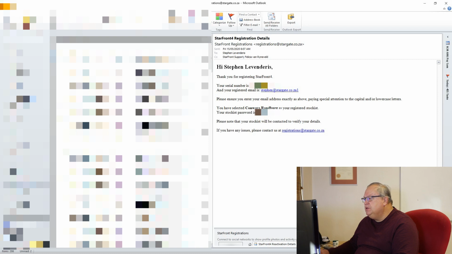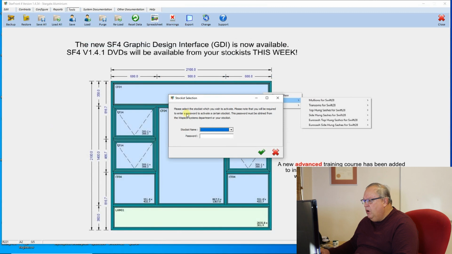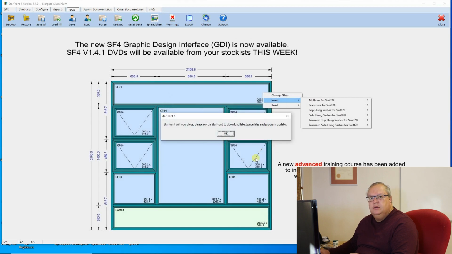So here it will assign your serial number, it will tell you what your registered email address is, and it will tell you that you've selected, in this situation, Conway's Randburg as my stockist, and it'll give me my stockist password. So what you can do is you can copy your stockist password, highlight it, right click and say copy. On your program, you would go and choose that particular stockist, so we choose Conway's, we put in the password for Conway's, and we say accept. So that is your process to register with that stockist.